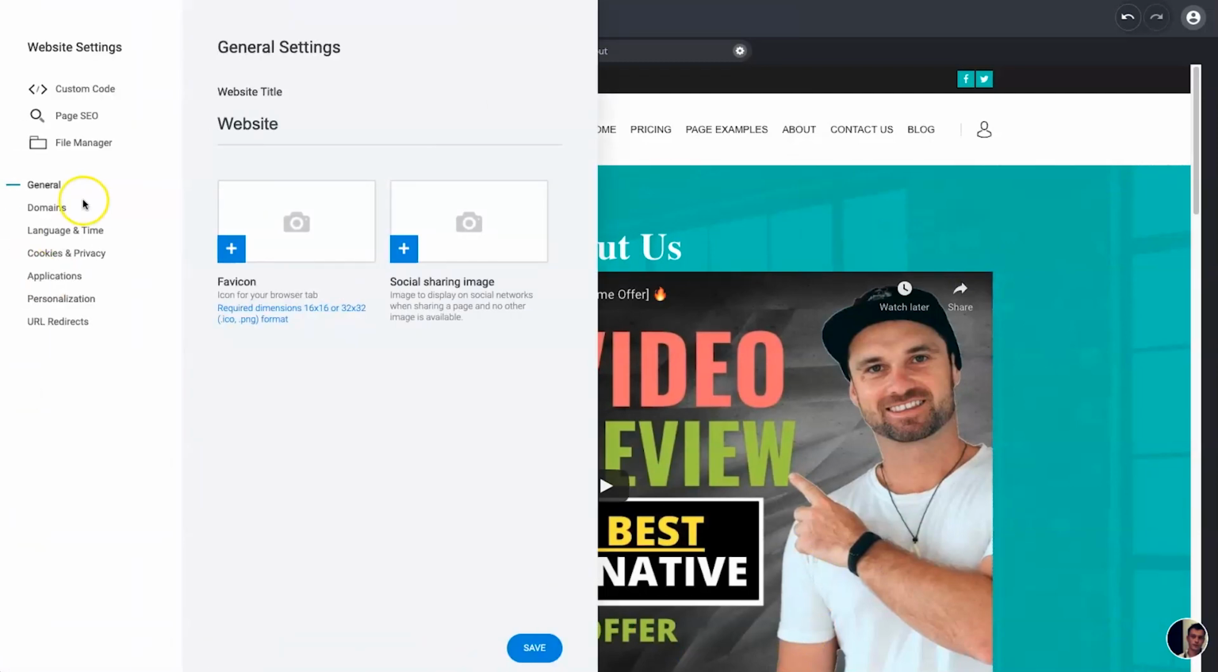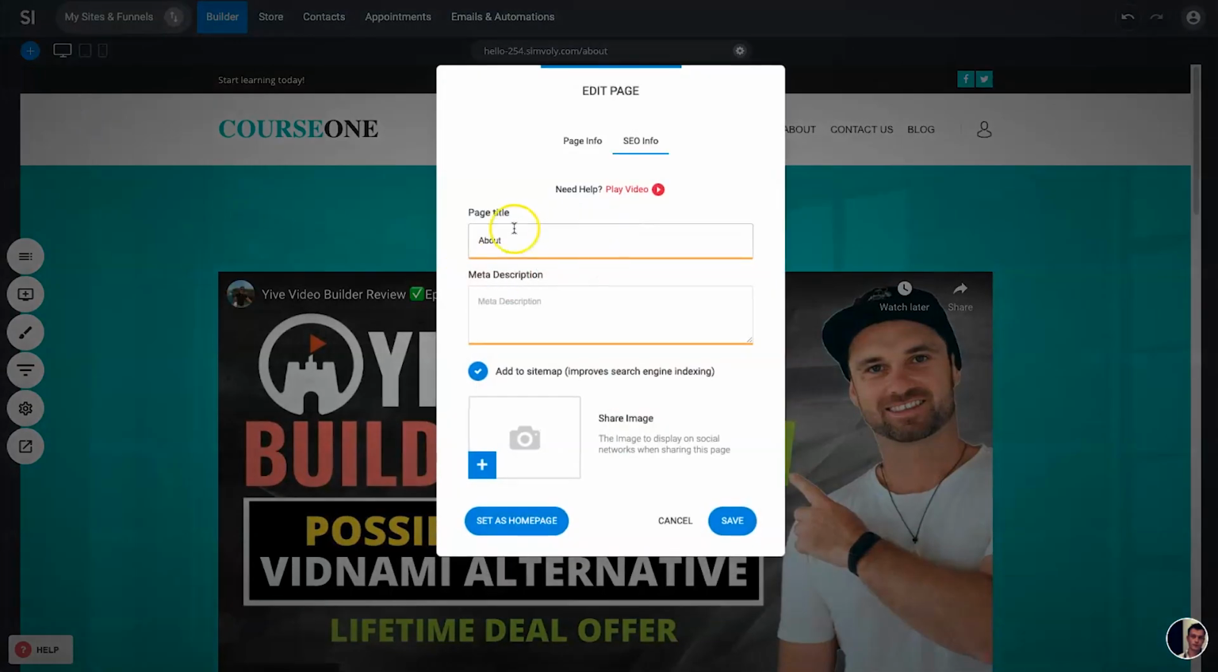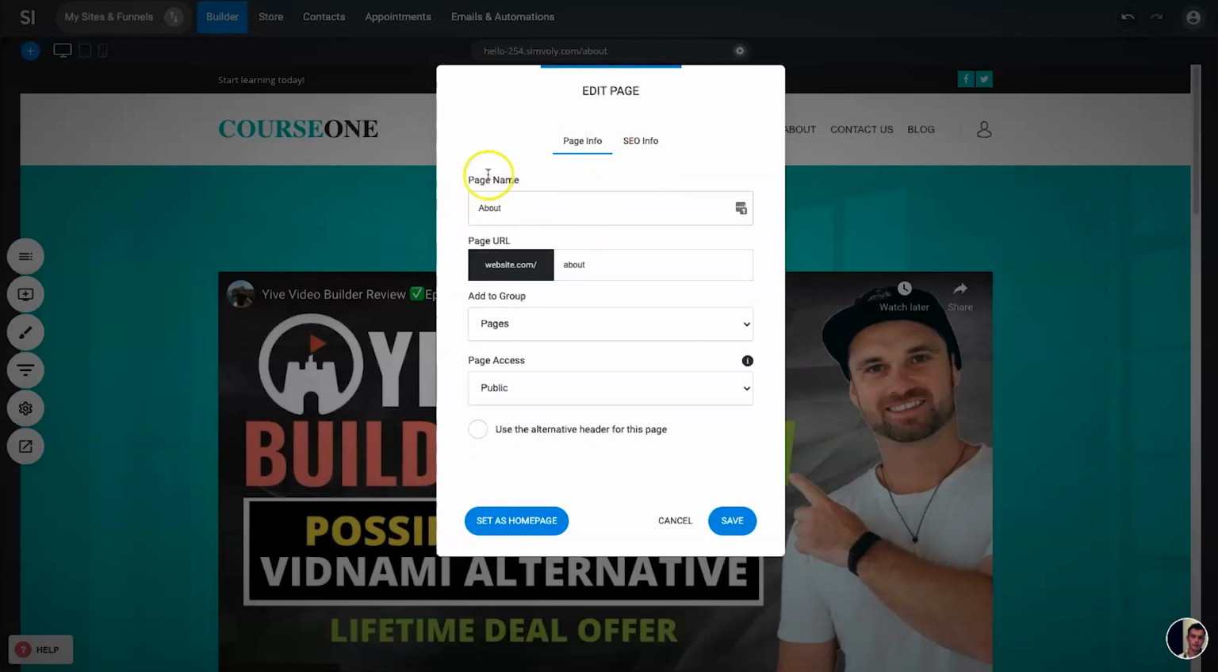Next, we also have things like your page SEO. So this is where you can actually add in your page title, your meta description. It adds it to a sitemap, which is already there. There's another place for social share images, as well as your basic information, right? So it's got all of your different URLs, as well as your accesses and everything like that. So it's all pretty cool. You can also choose your homepage on this page.